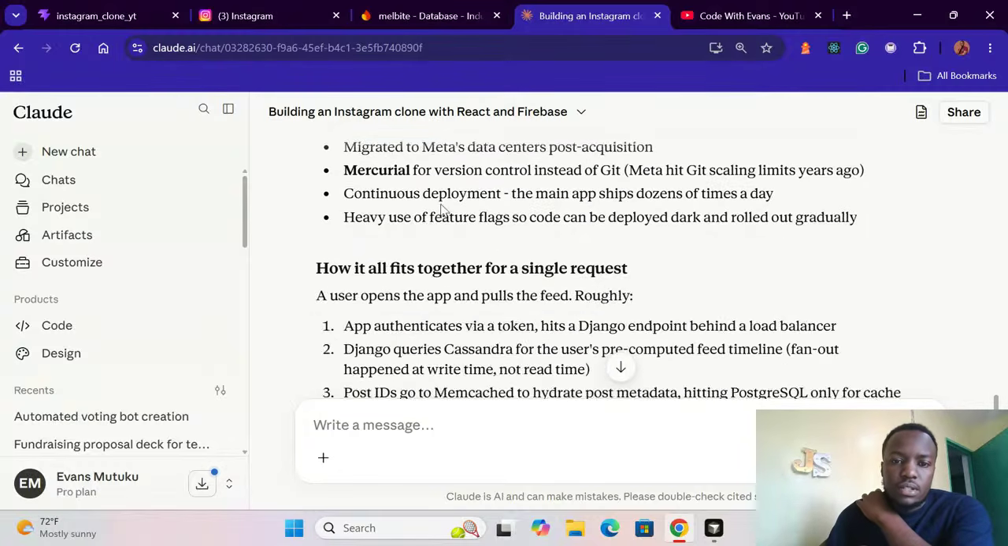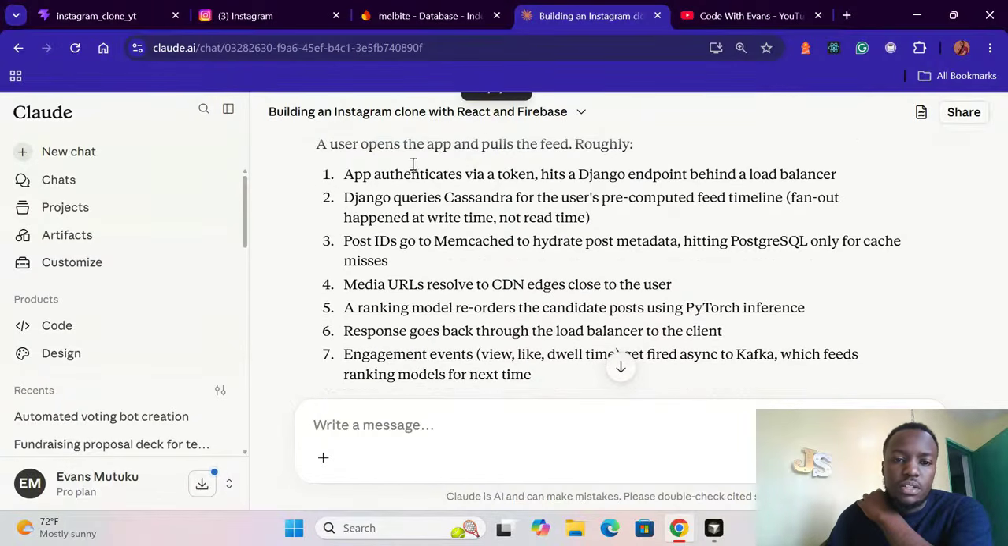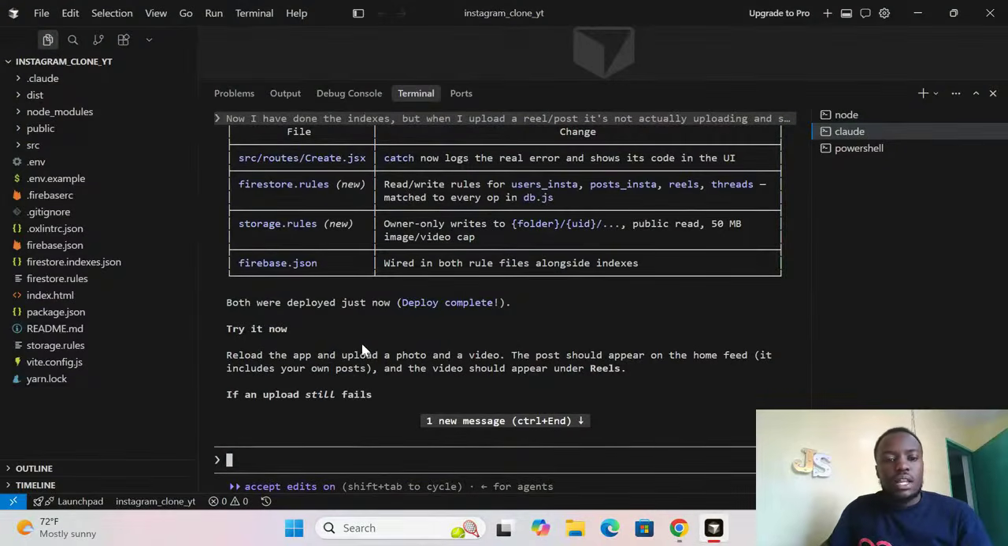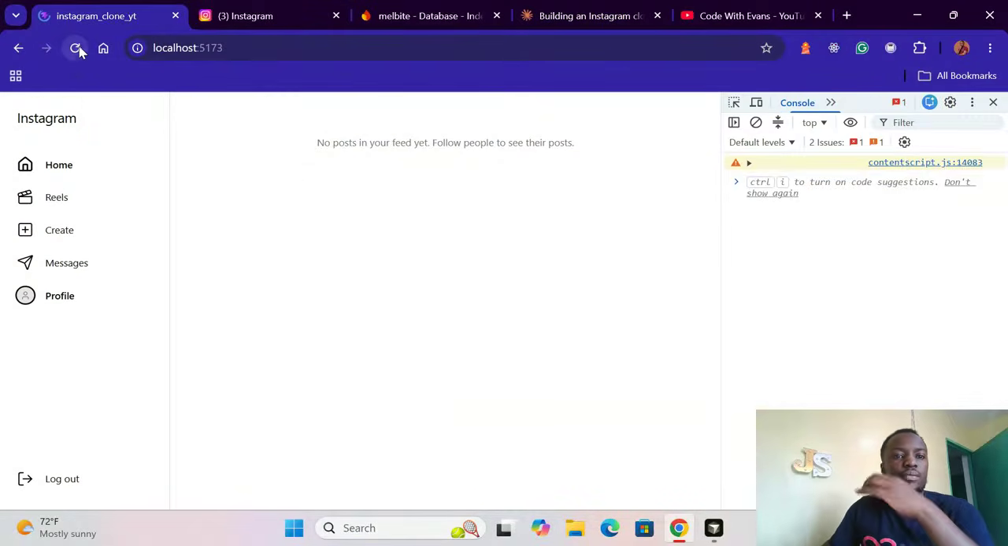All right, let me see how it all fits together in a single request. App authentication, Django. The other ones are basic. Now let's see how our app really looks, the one that we are building now.